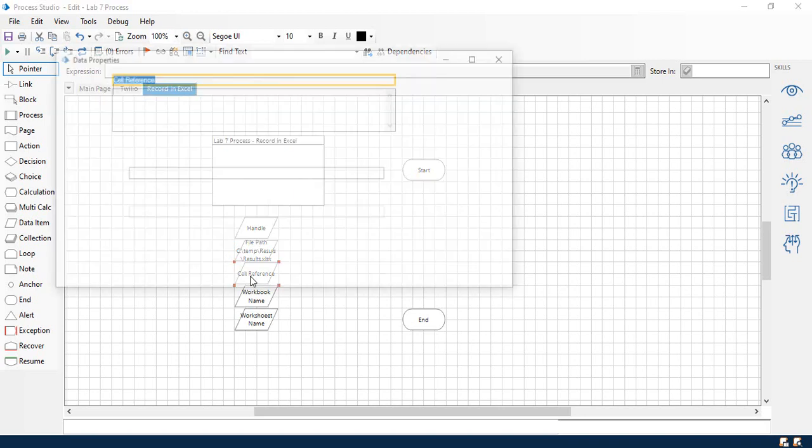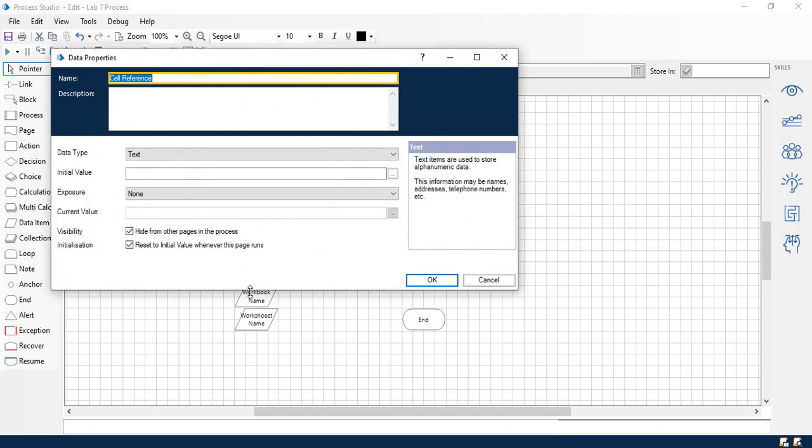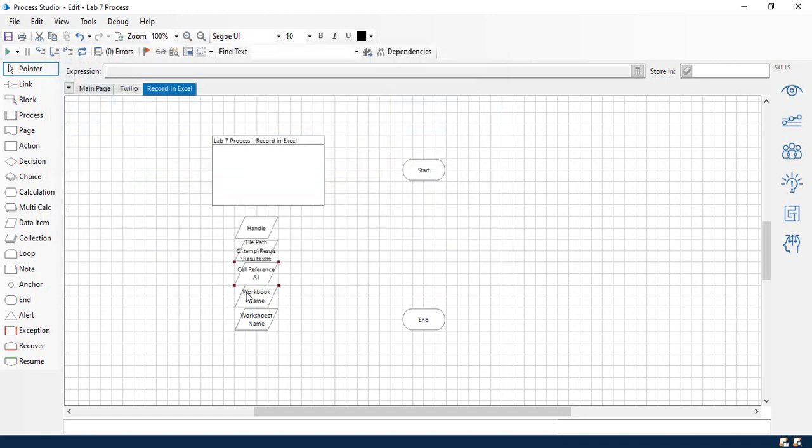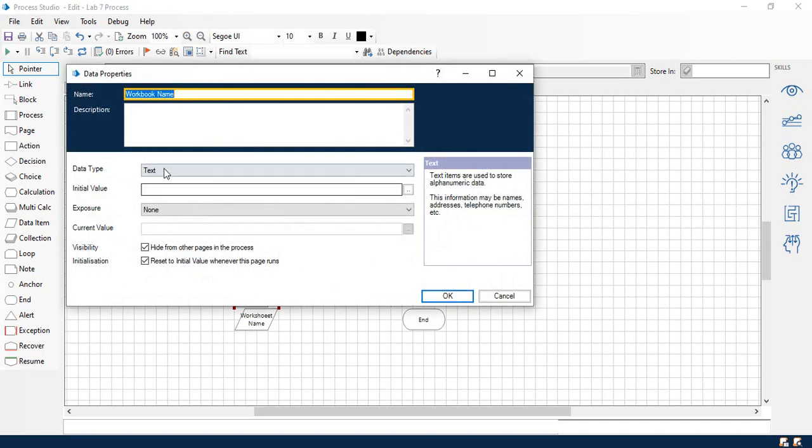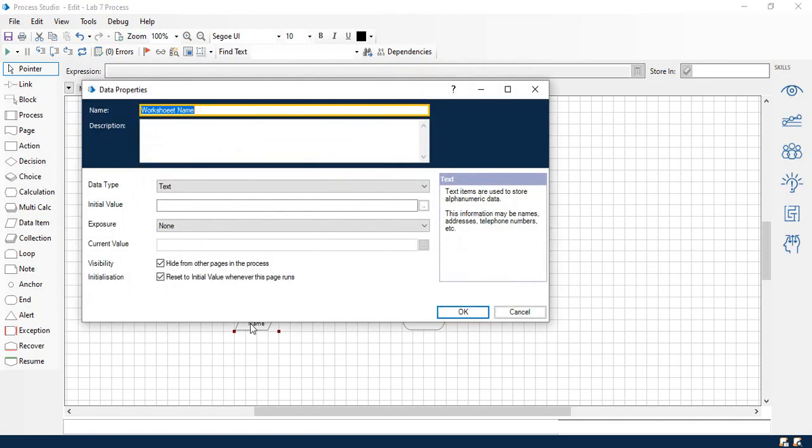And now we'll go and do cell reference. This one is going to be A1, capital A. Then we're going to do workbook name, which is results. Okay. And then worksheet name, which will also be results.